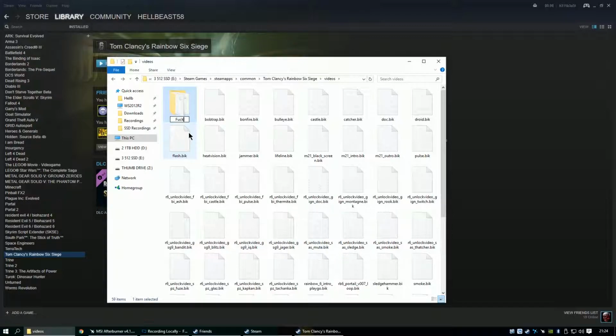Rename them to whatever you want. It doesn't have to be one word. It can be anything else. You can name that period. It doesn't matter what you rename it to. And then that's fixed. You're done.